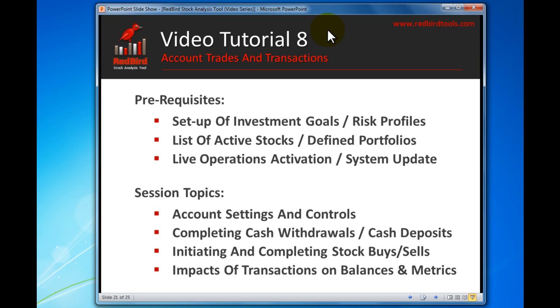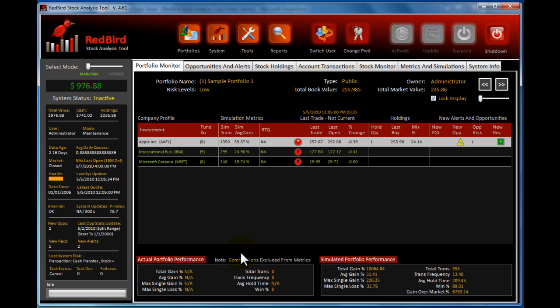In this session, we will look at overall account settings and controls. We're going to look at how to complete cash withdrawals and cash deposits. We're going to show users how to initiate and complete a stock buy or a stock sell, either driven by an opportunity recommendation or just a normal stock buy or stock sell initiative. We're also going to look at the impact of all types of transactions on things like account balances and actual performance metrics. To get started, let's bring up the RedBird product.